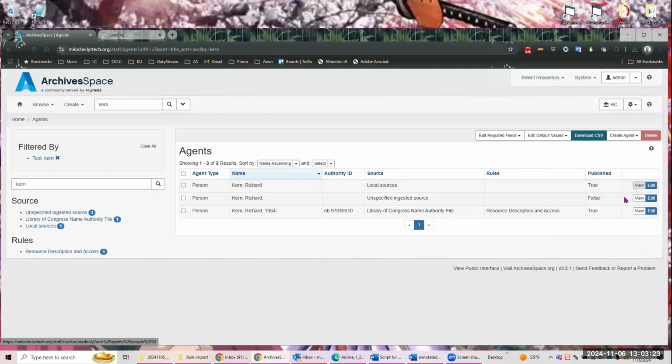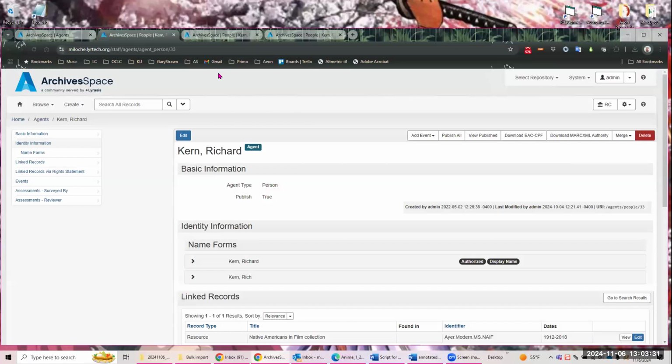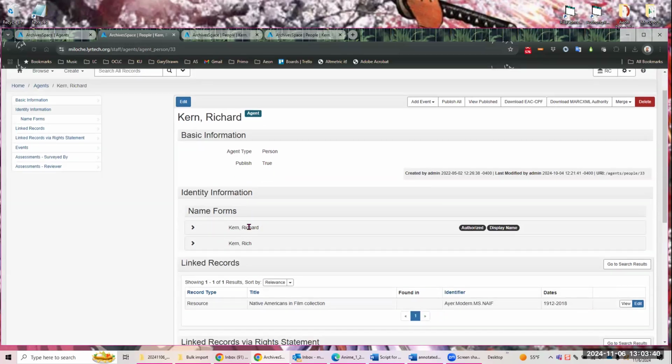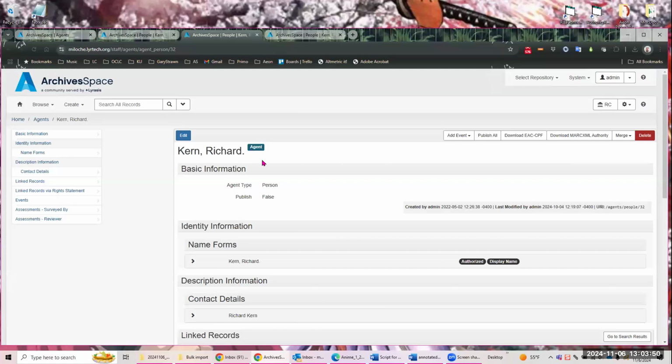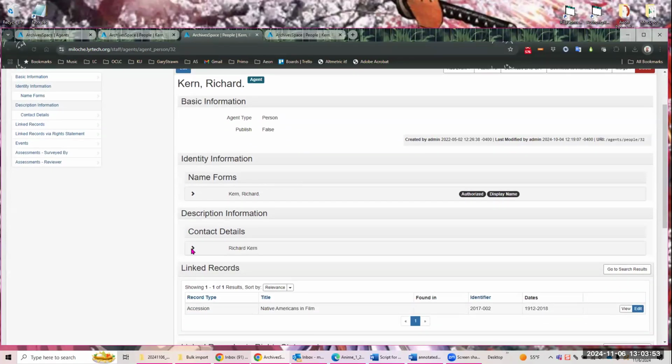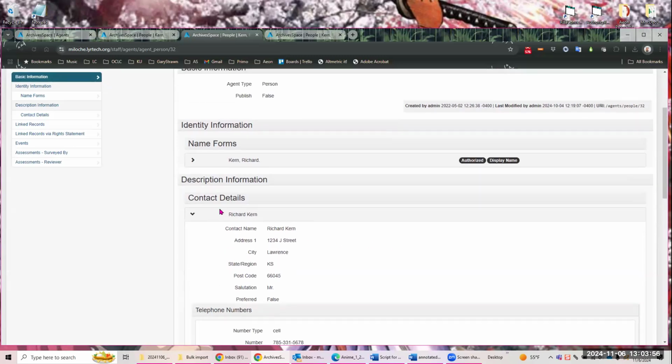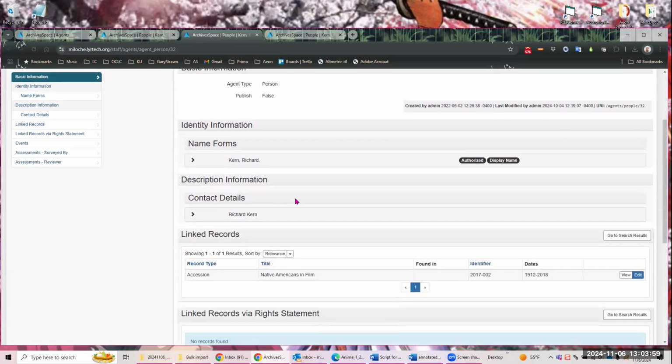Click on View, open link in a new tab, and open link in a new tab. Okay, so this first one is agent person record number 33. It has the heading itself, and it has a variant, and it's linked to Native Americans in Film Collection, a resource record. This record doesn't have the variant, but it does have contact information that I certainly wouldn't want to lose if I merged the records, and it's linked to an accession record.